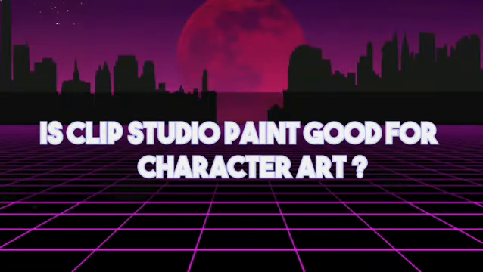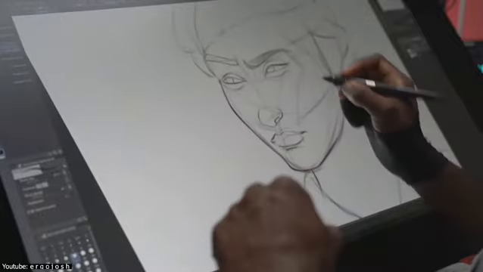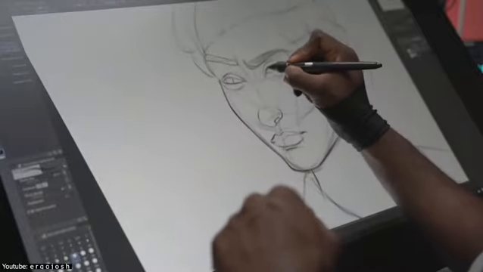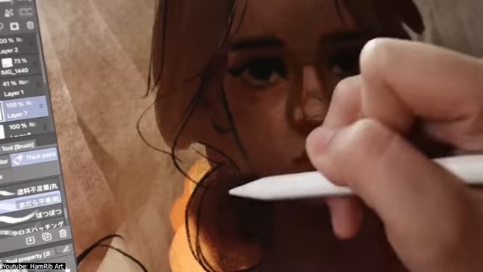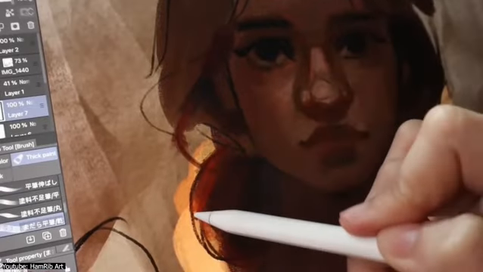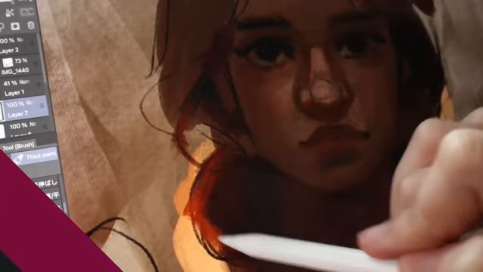As you might have guessed from the title of this video, Clip Studio Paint is great for creating character art, and in our video today, we will explore what CSP can offer in that domain. Without further ado, let's jump right in.